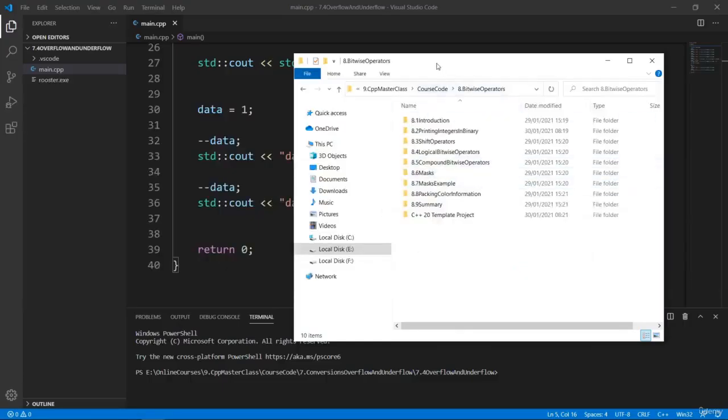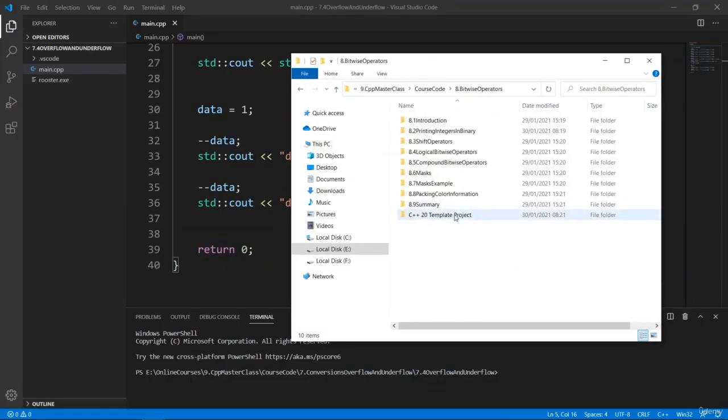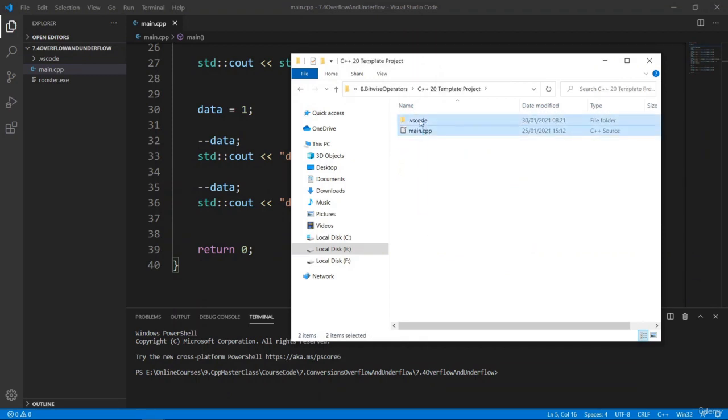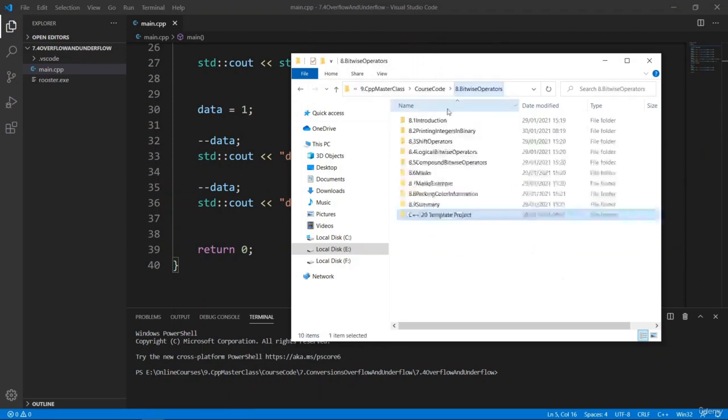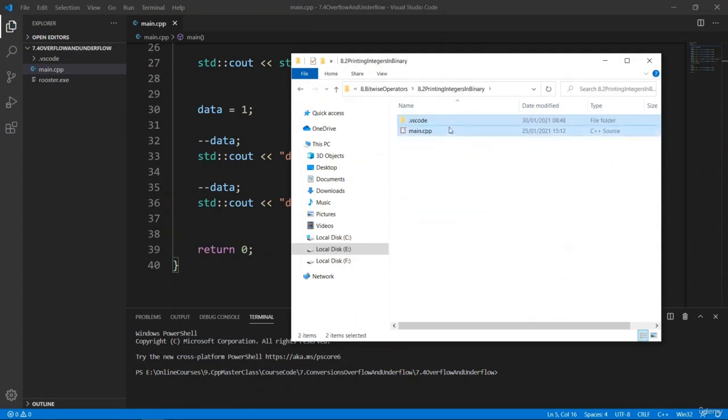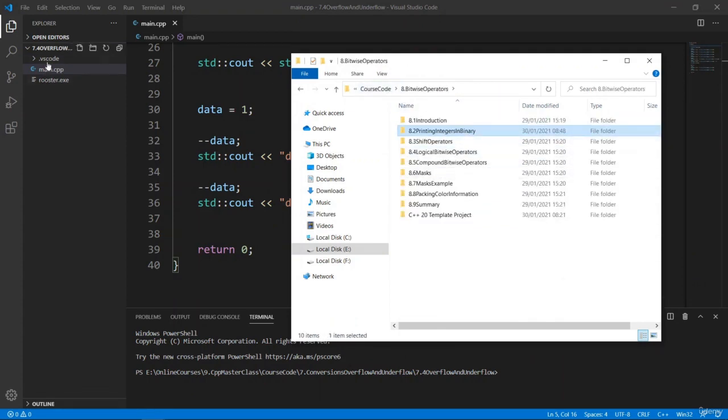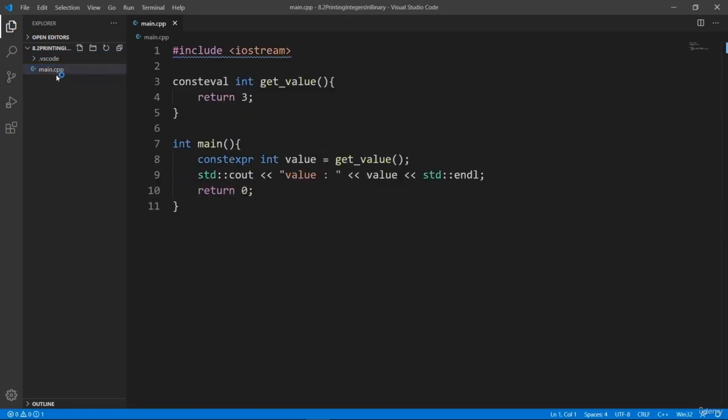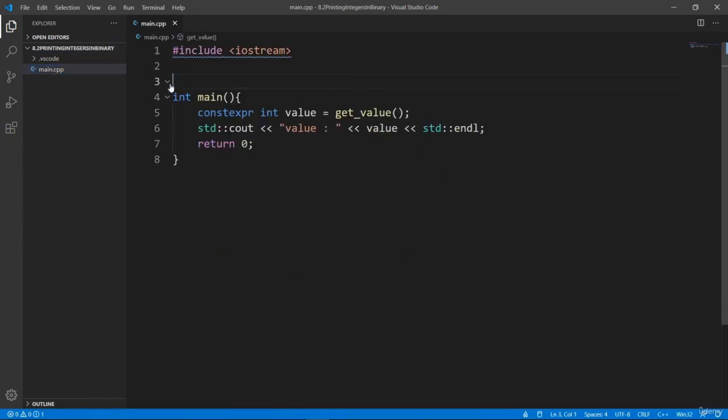Okay, here we are in our working folder. The current project is printing integers in binary. We're going to grab our template files and we're going to put them in place. And we are going to open this up in Visual Studio Code. We're going to open up our main file and we're going to remove things we don't need.